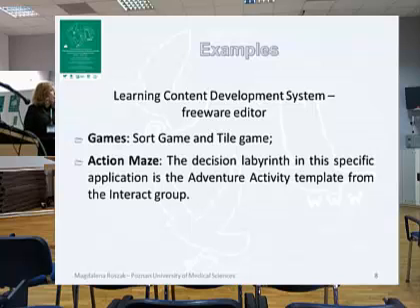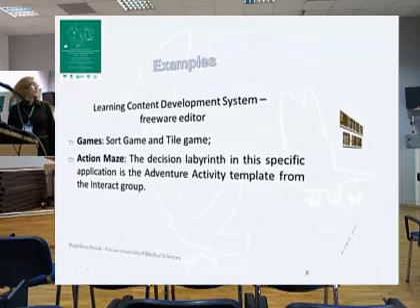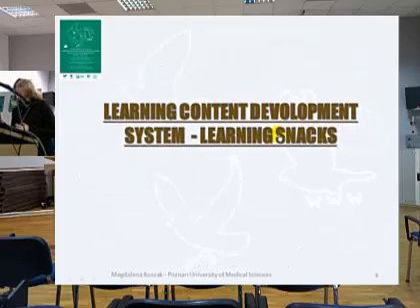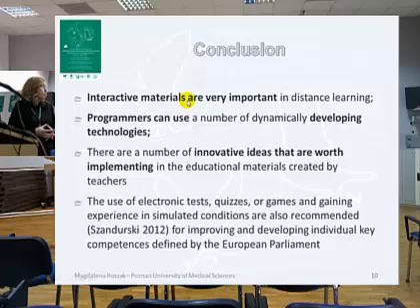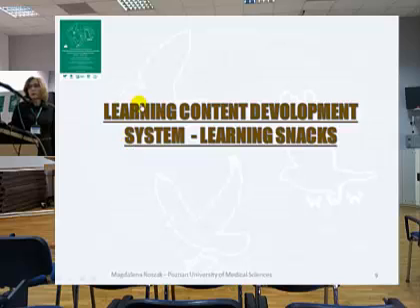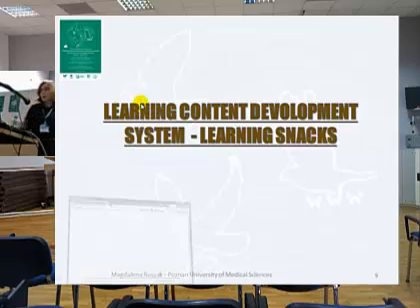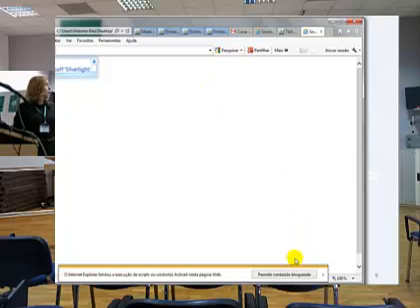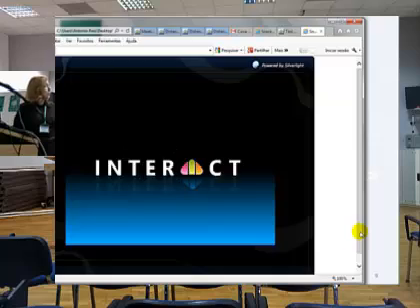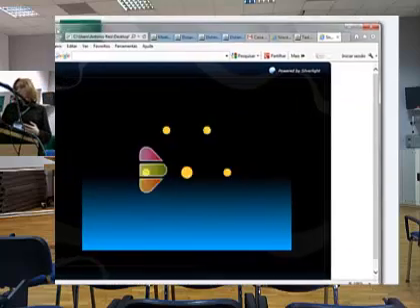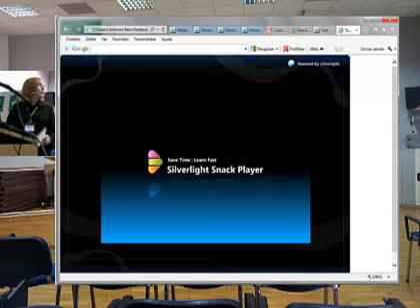And now maybe I'll show you some examples of games and one example of an action maze in my freeware, which I call the learning content development system. And let's go to my material from classes. It's a part of e-learning materials, and I'll show you two games. One of them will be the sword game, and the second one will be the tile game, and one example of an action maze. Let's start.